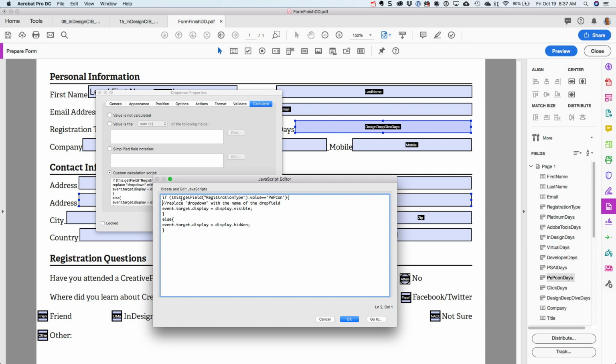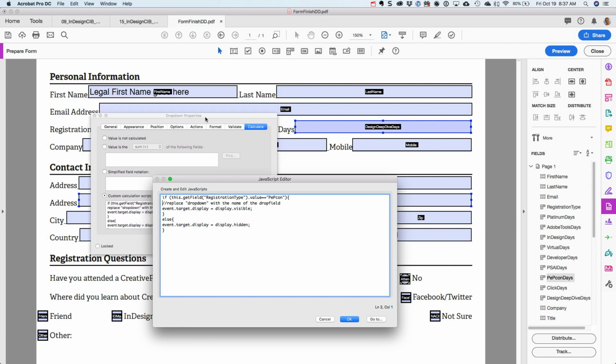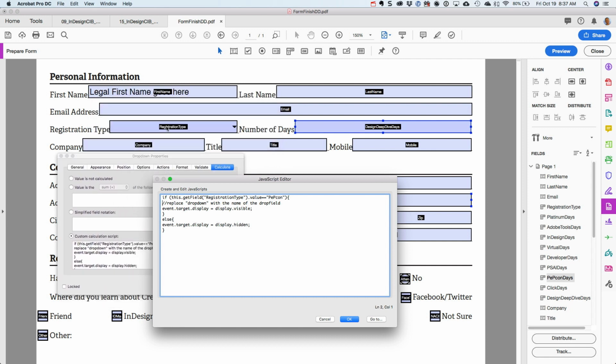We're just saying if this.getField registration type, and that field, by the way, is this field. So all of these fields over here are referencing this one. They're looking at the value that's chosen in this field. So we're saying if the value of registration type is, in this case, PepCon, then I want it to display this field. And if it's not PepCon, if it's anything else right here, then it's going to hide the field.